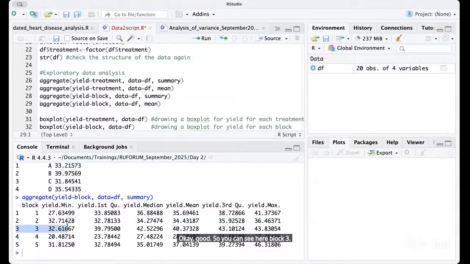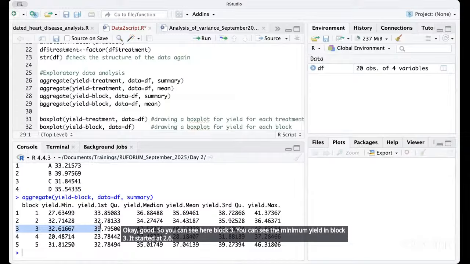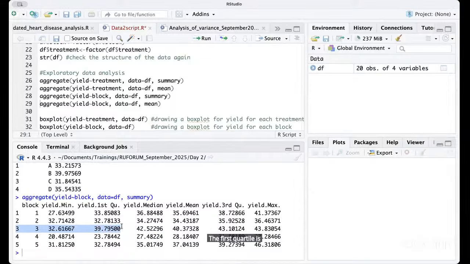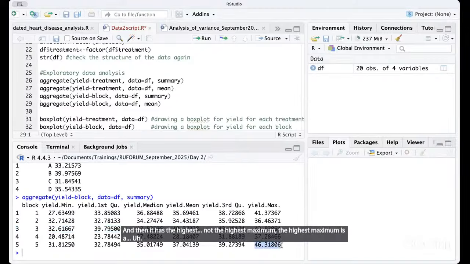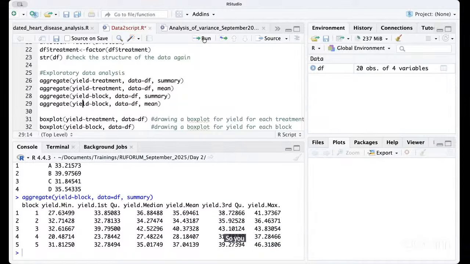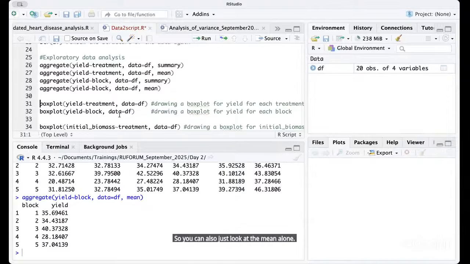You can see the minimum yield in block 3 is 32.6. The first quartile is 39.78. The median is 42. It has the highest median. It has the highest mean. It also has the highest third quartile, and then it has, not the highest maximum. The highest maximum is in number 5. So you can also just look at the mean alone, and then we can have that.